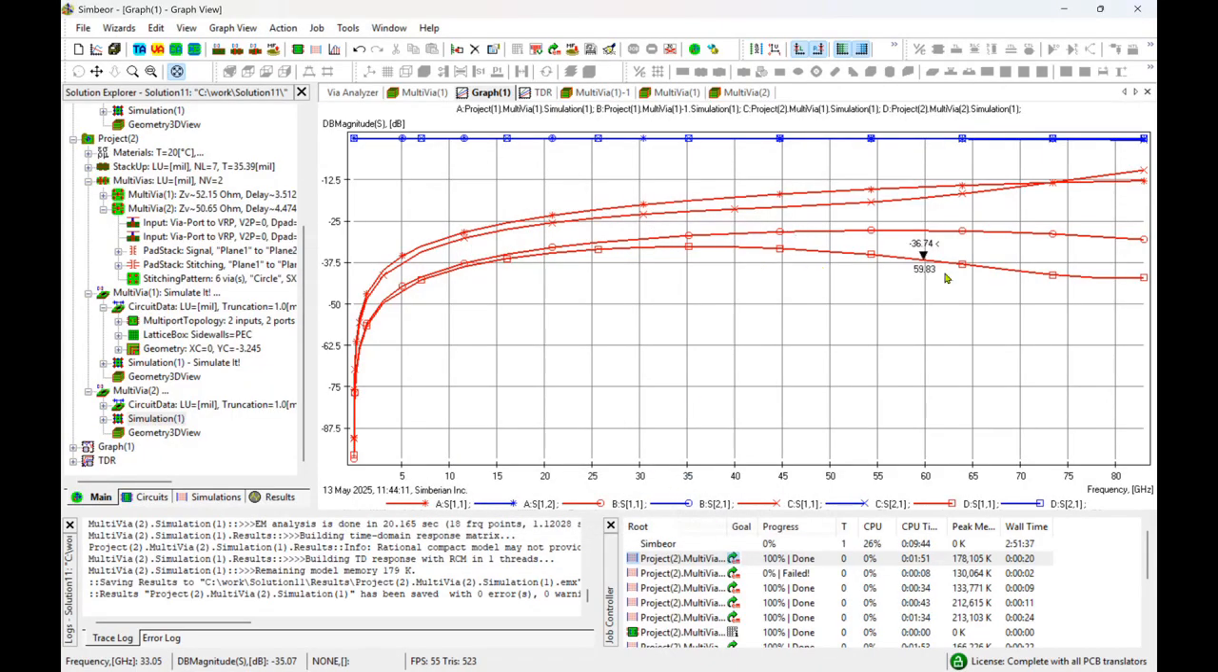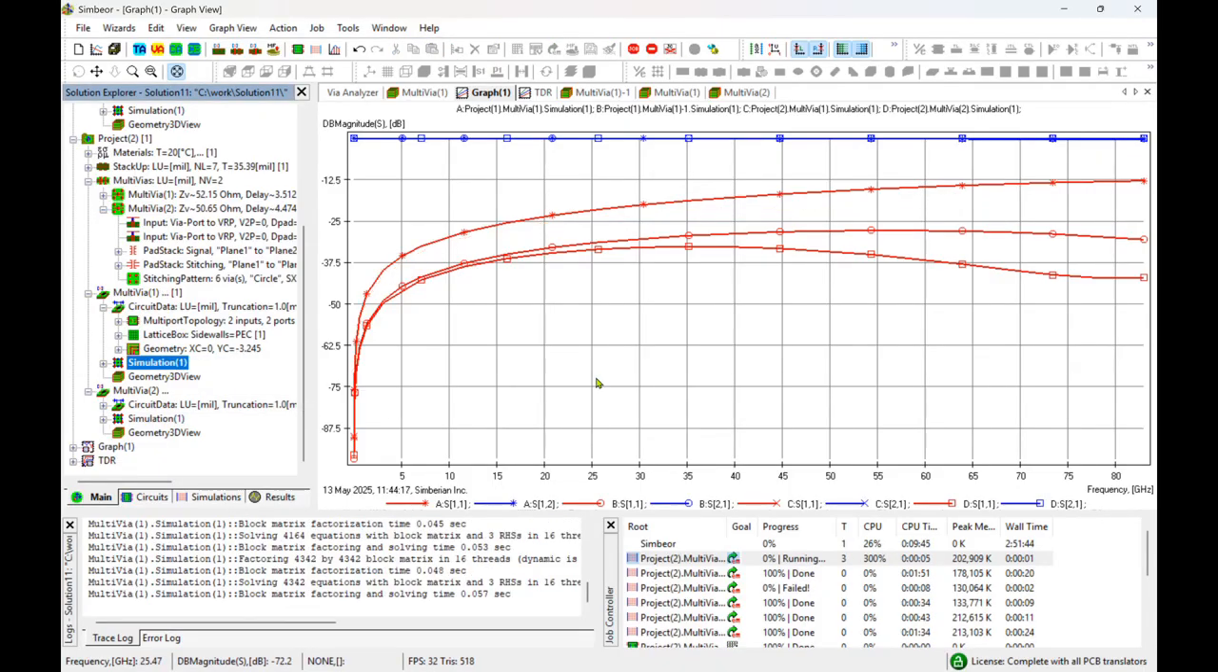Yeah, this is even better. And this one, I rerun it too. So that's how we design V. Differential V is pretty much the same way.